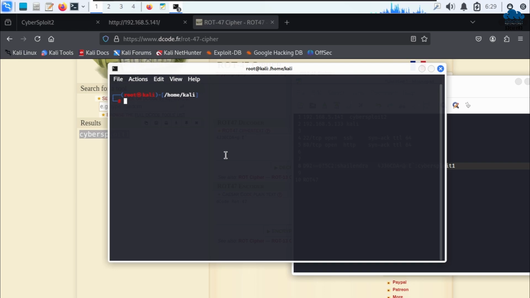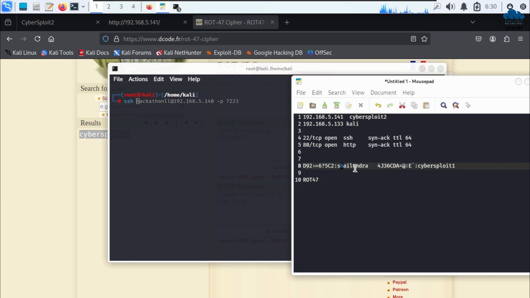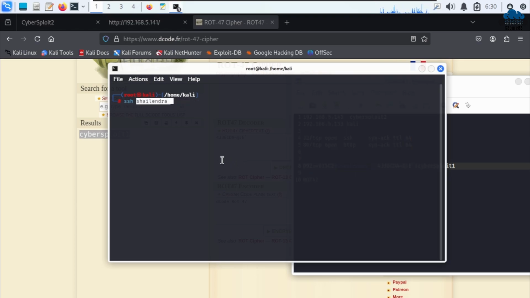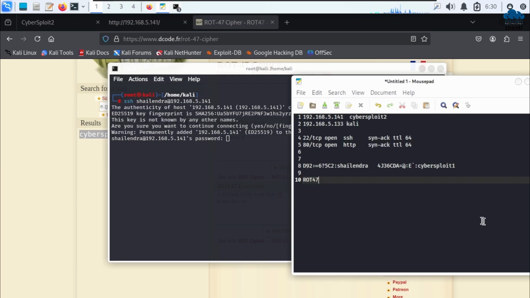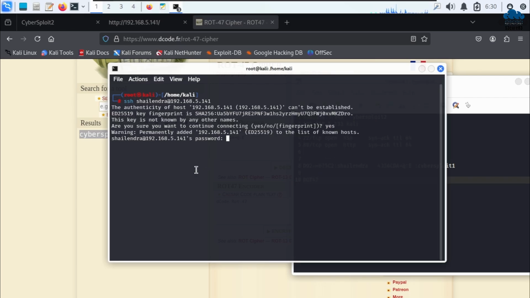So we connect with the SSH command, SSH, and we have the username Shailendra. Copy this and paste it here using the @ with 192.168.5.141 and hit enter. Here it asks, command yes, and the password here is Cybersploit 1, and hit enter. So we get the shell.